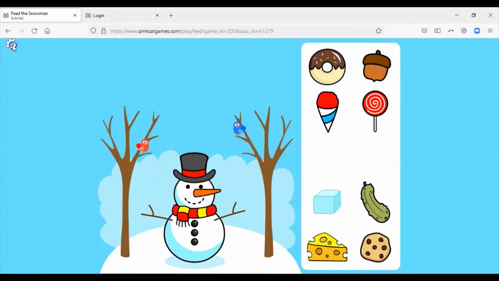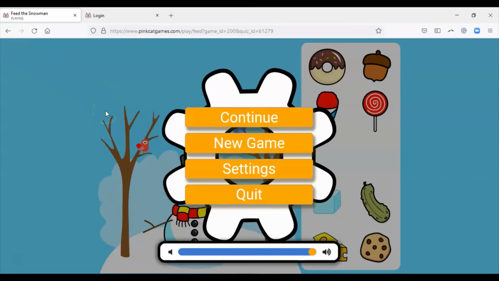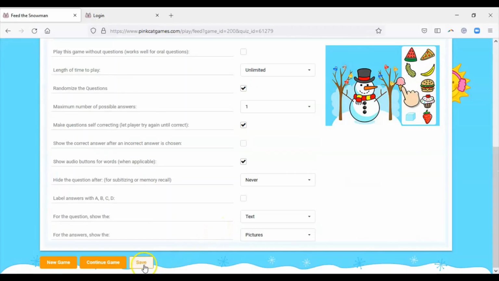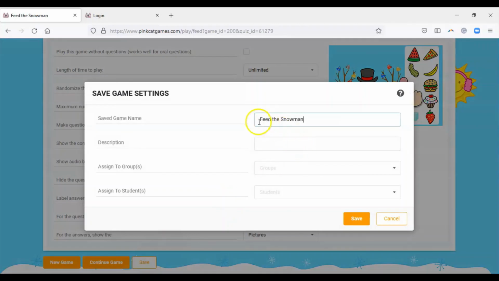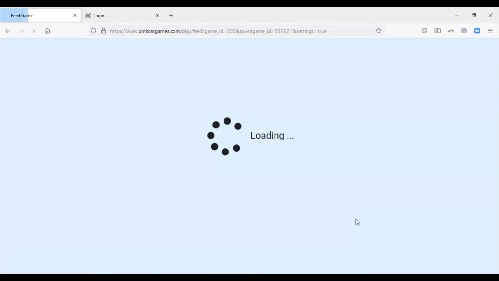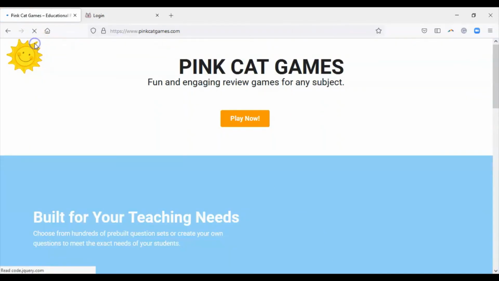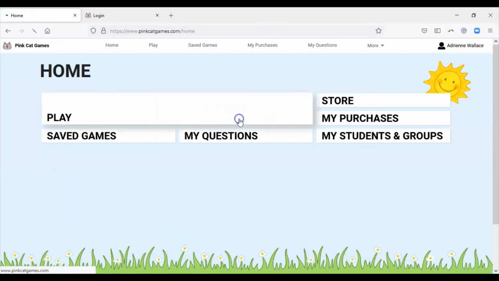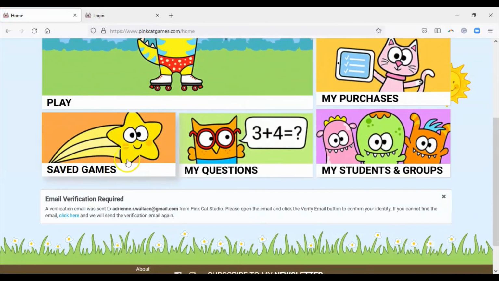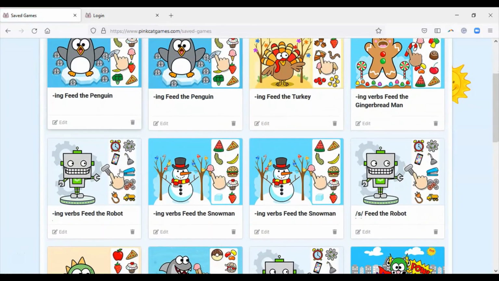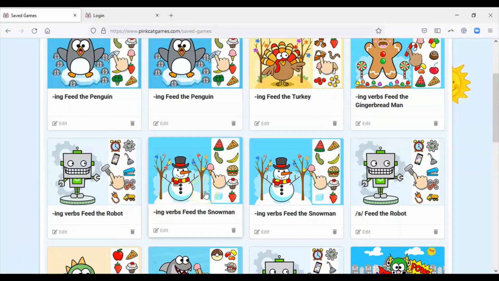So let's say I love this game so much, I want to save it. So I can play it another time either with this student or a different one. So I just go to save. And then you can name the game whatever you'd like. And because this one is ing verbs, I'm going to put ing verbs, feed the snowman, and then save. So when I log into my account and I'm ready to play this again, let's just go to the home page, play now. Now I go to my saved games, and you will see ing verbs, feed the snowman.